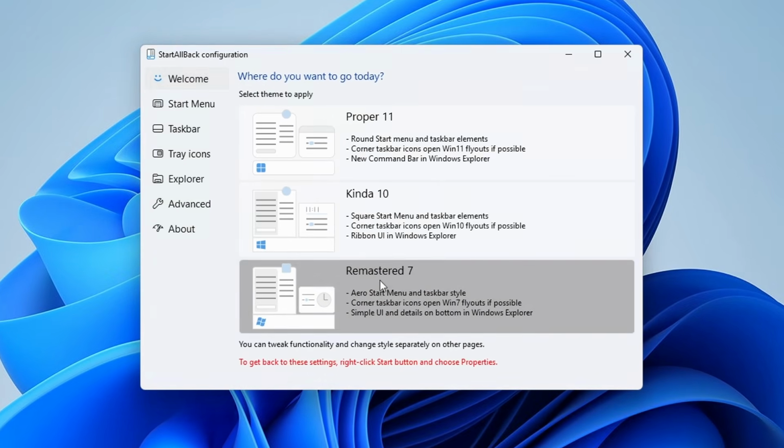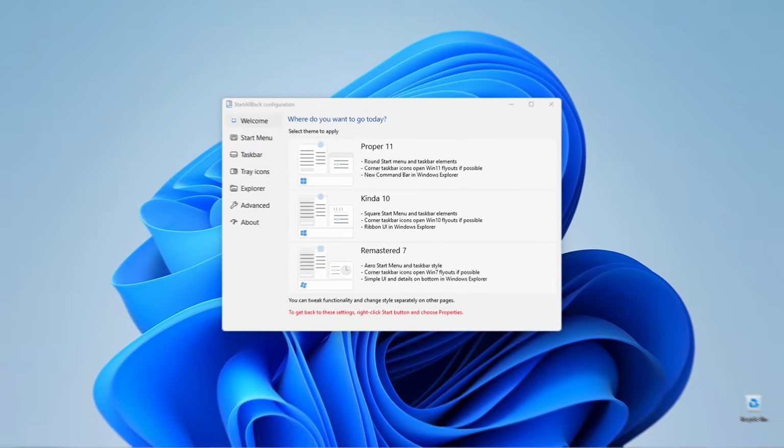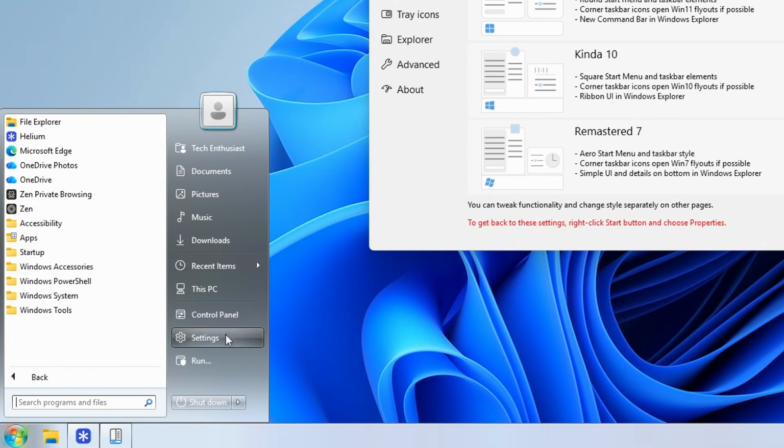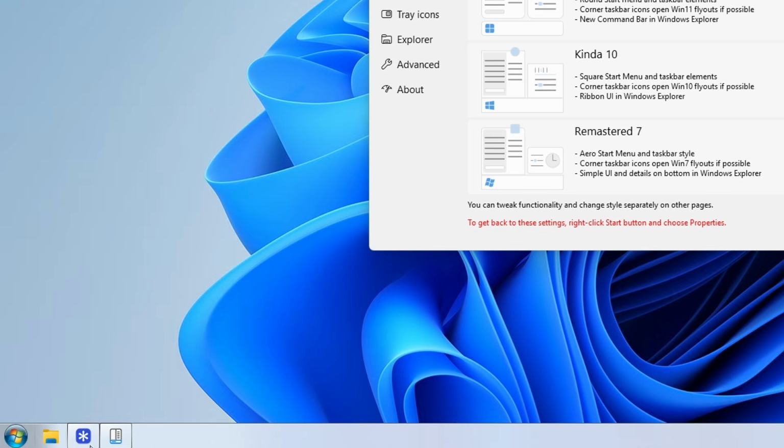So let's go to remastered 7. And now it looks much better. And we even have here the start menu in Windows 7 style. So this looks already pretty good. And this start menu down below also looks just like Windows 7.